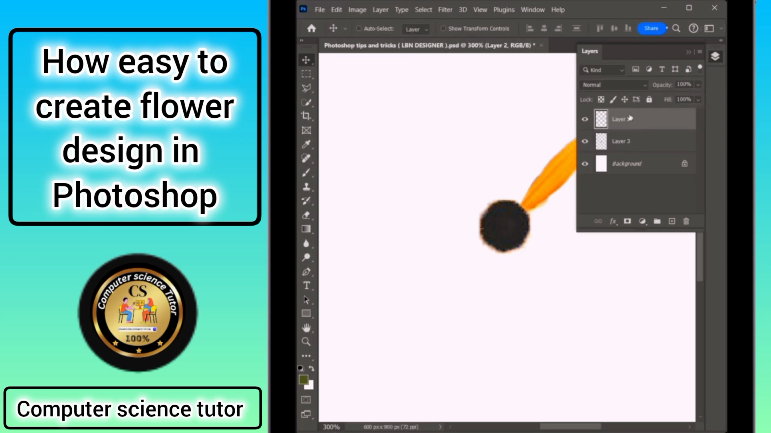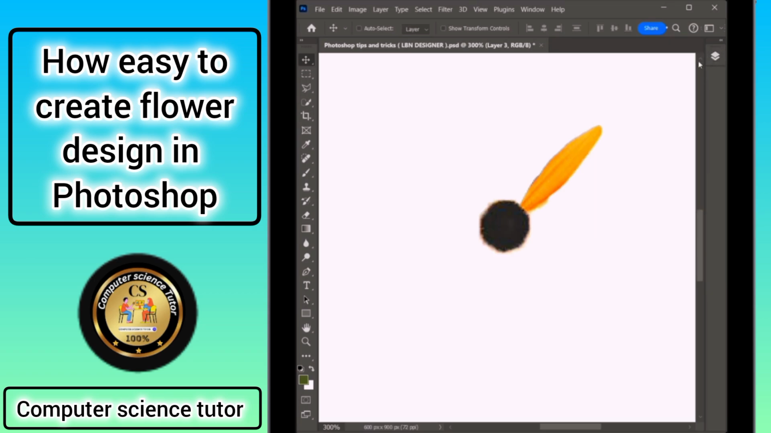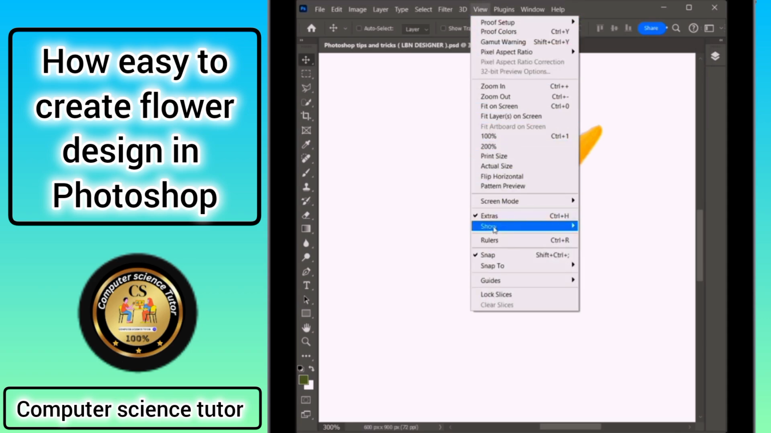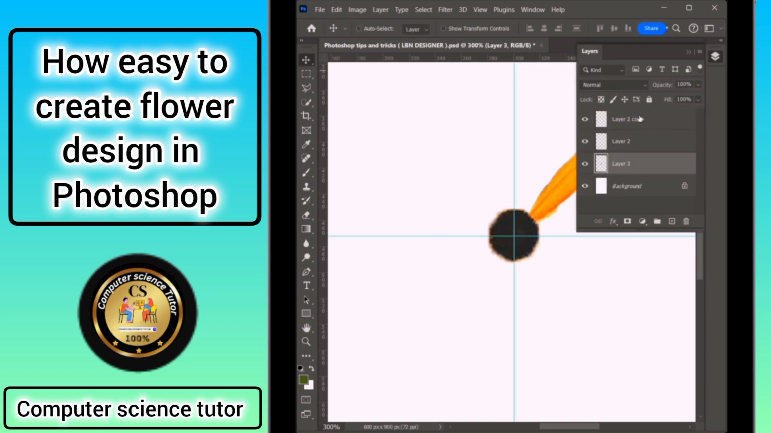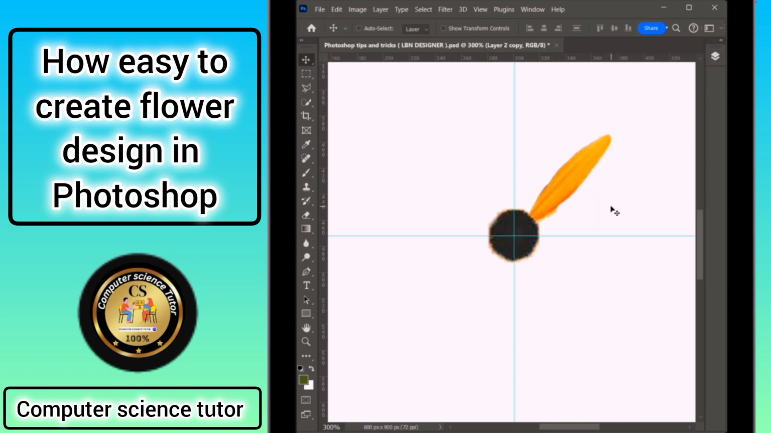Click layer option and first layer to duplicate. Then select third layer. Then close layer option. Then go to view to rulers to click. Then upside and left side ruler point to drag on center. Then click layer option and select first layer. Then close layer option. And Ctrl+T. And center point to drag on place ruler's center.